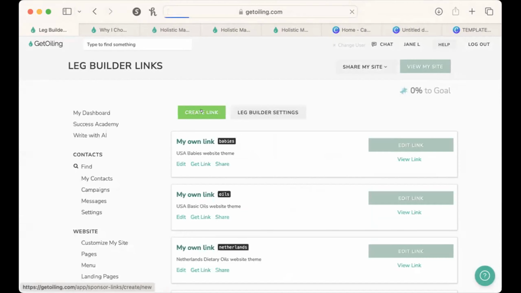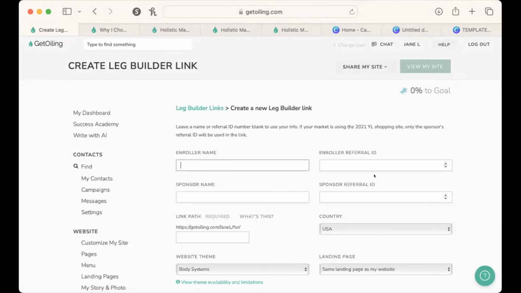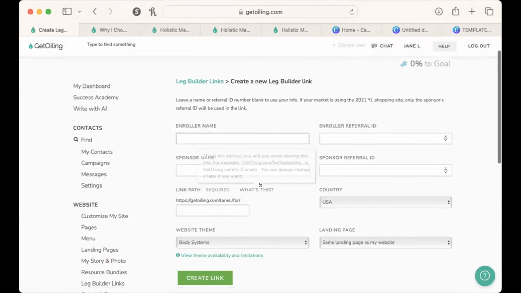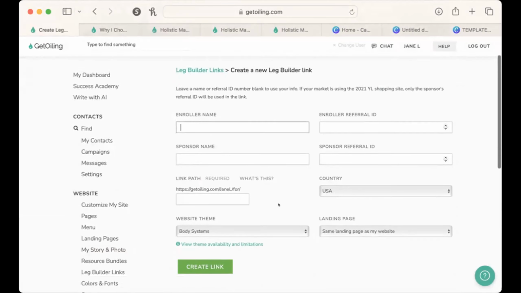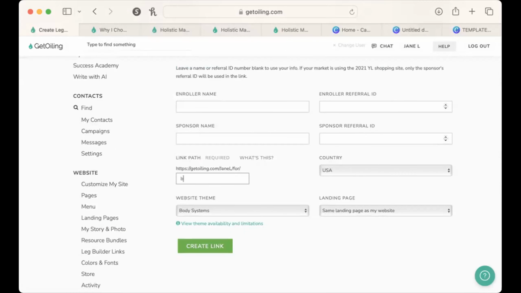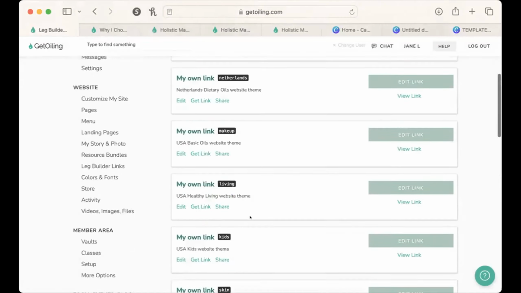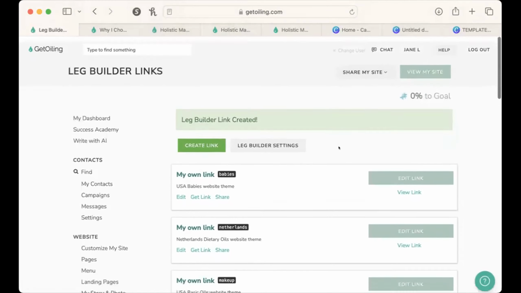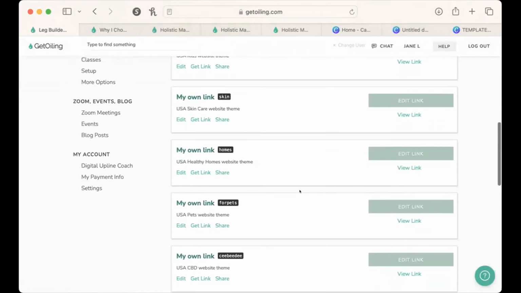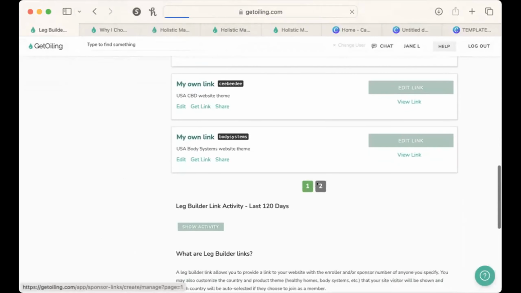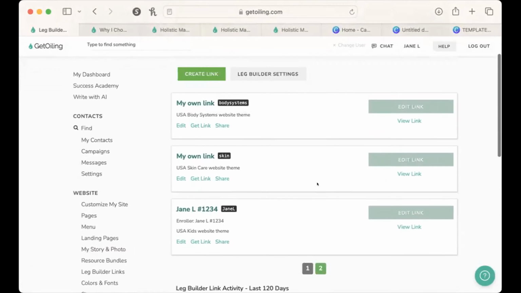So what we would do here is create a link. And if you leave this blank, it's going to put in your automatic, like what you already have in the system. But obviously there's a separate training on this, but if you are maybe trying to build a particular leg of your business, you can modify this information too. But we're going to call this one Body Systems, and we'll pick that website theme. And then when we create the link and we go find that Body Systems link, then we can link that like in a button or whatever.